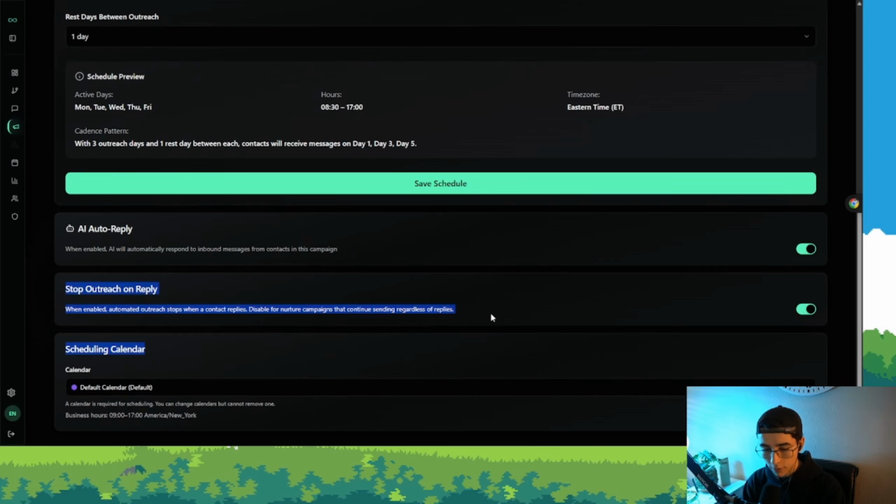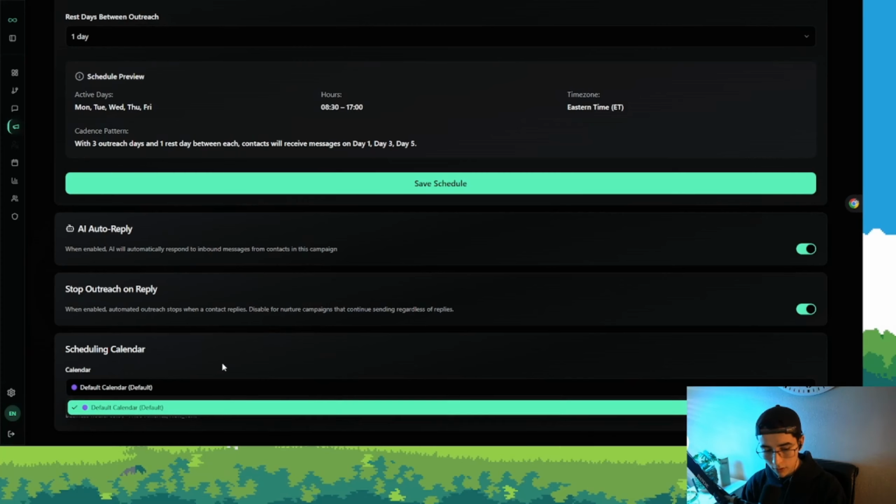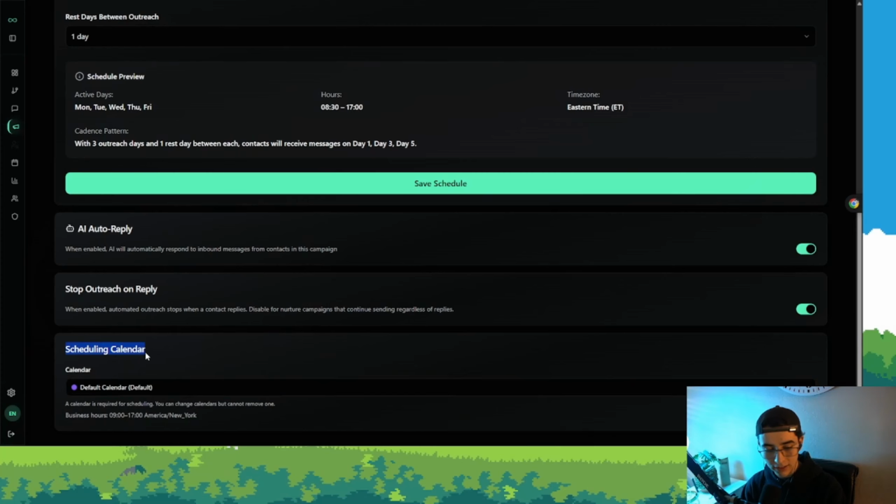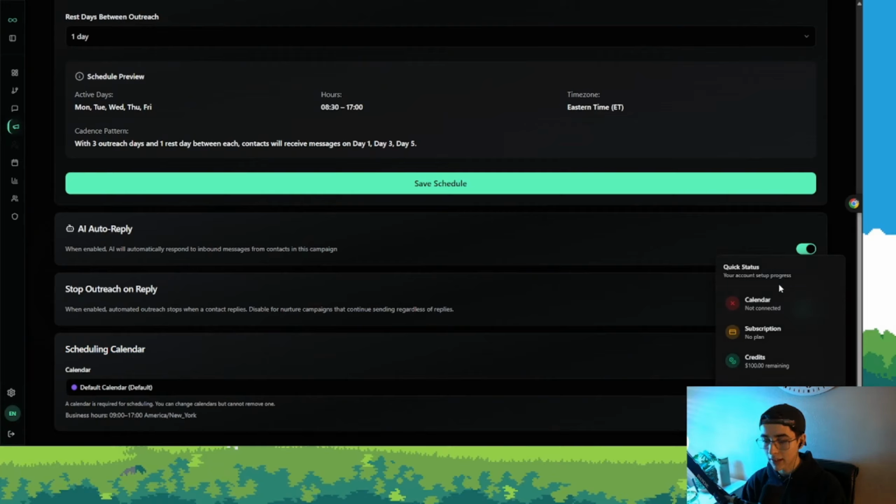Then we also have the functionality of stop outreach on reply. When enabled, automated outreach stops when a contact replies, disabling for nurture campaigns that continue sending regardless of replies. So this functionality is also here. Here we have attached my scheduling calendar, as you can see here. But the one thing that I need to do is specifically, I need to connect my calendar.